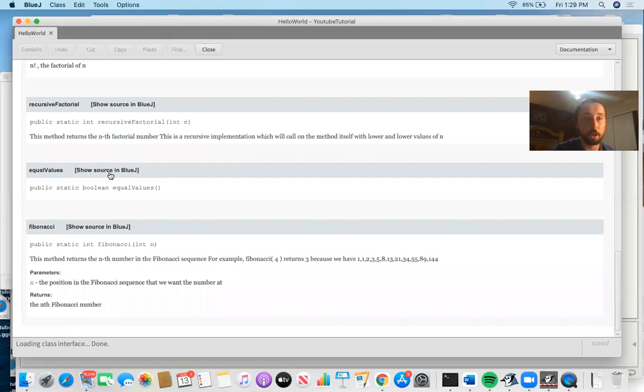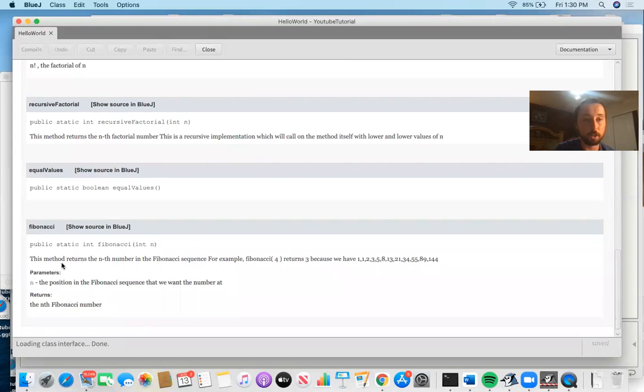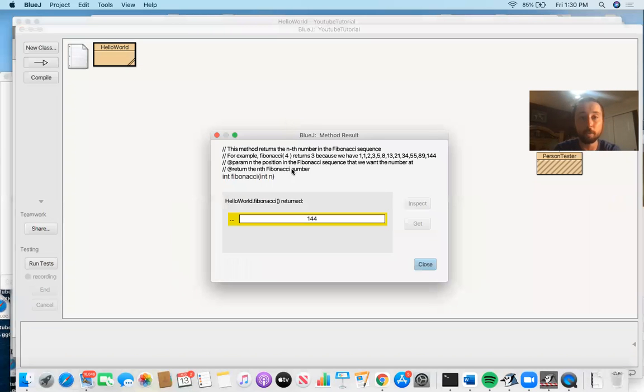So let's click on Fibonacci and you can see that pulled up right down here. It says this method returns the nth number in the Fibonacci sequence. For example, Fibonacci of 4 returns 3. So then you go ahead and get that. And then we can try that, right? I think we were testing the 12th number and indeed we get that 144 that we were looking for.